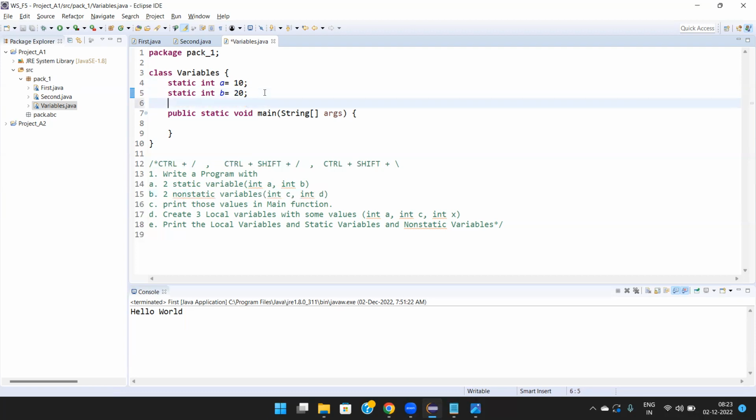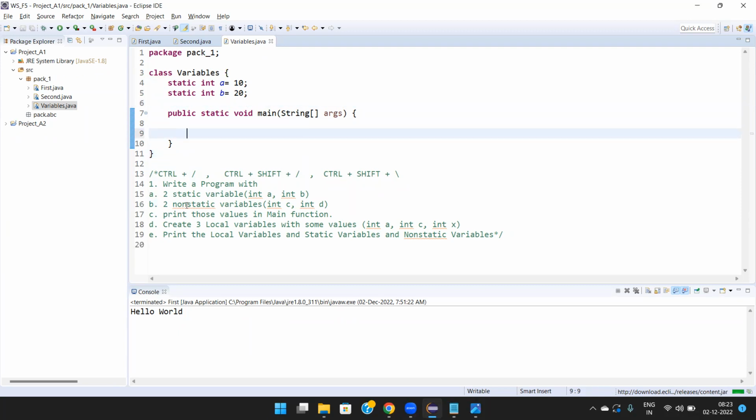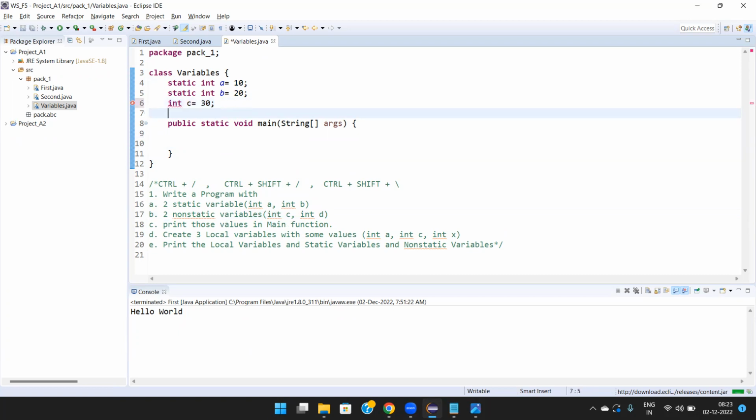Now I need two non-static variables, integer c and integer d. In which line number should I give them? Lines 6 and 7, because a non-static variable is also a global variable. So they should be declared in the 6th and 7th lines. Integer c is equal to 30, integer d equal to 40.